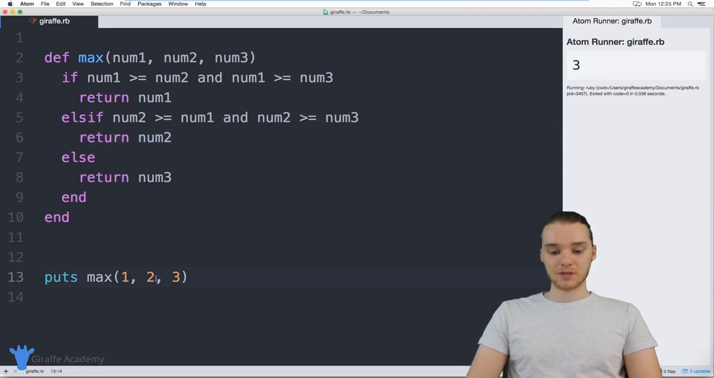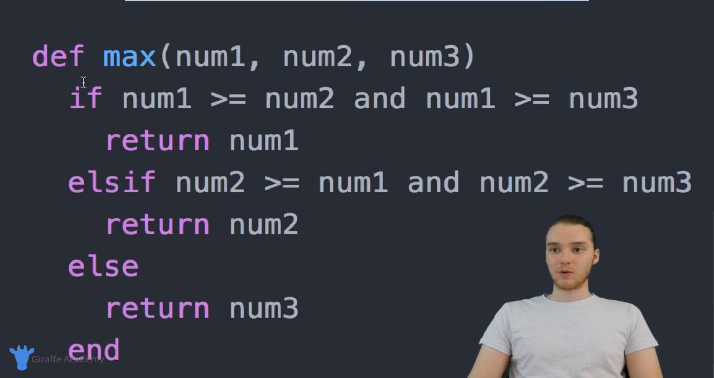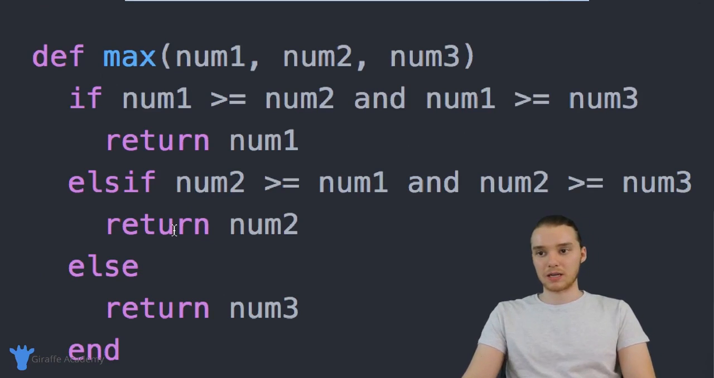So I passed it 3 numbers. If I was to make this middle number the largest, so we'll make it 20, now it should return 20. If I was to make the first number the largest, it's going to return that. So we now have a valid working max function that will always tell us what the maximum number is.